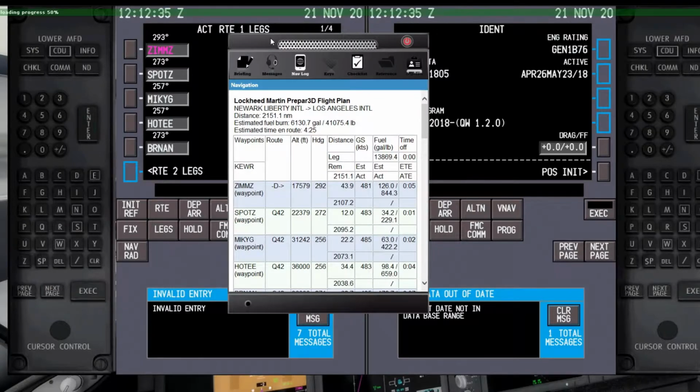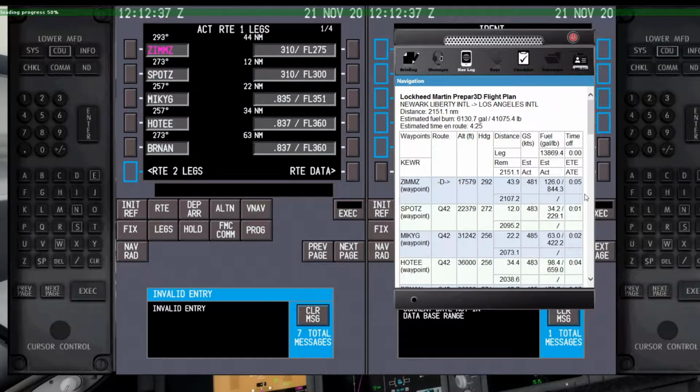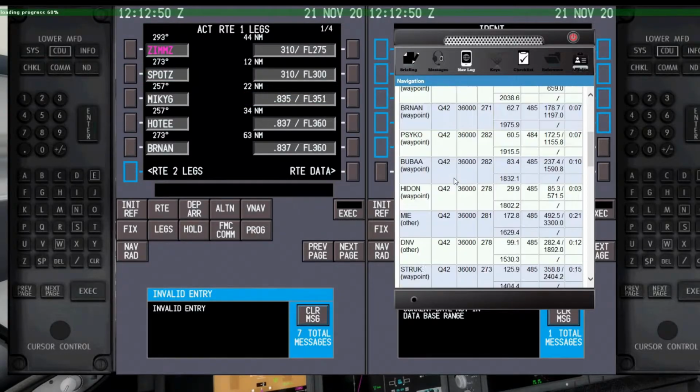And before I take any flight in Prepar3D, it is time to check the nav log between Prepar3D of course and the flight management computer on board the Qualitywings 787.